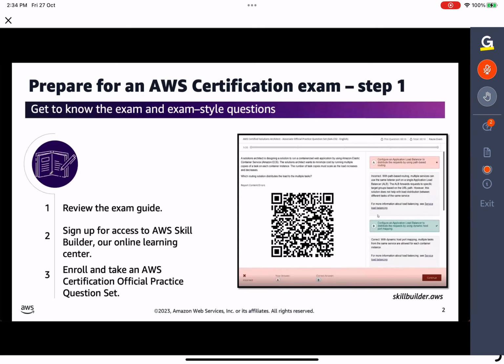There we go. So there are 4 steps that we identify when preparing for any AWS certification exam, really. Specifically, obviously, we are focusing on the cloud practitioner here. First things first, review the exam guide. Very important. Sign up for access to Skill Builder. Now, when you go to Skill Builder, I'll show you Skill Builder in a second, but when you go to Skill Builder, there's 2 ways you can access it.